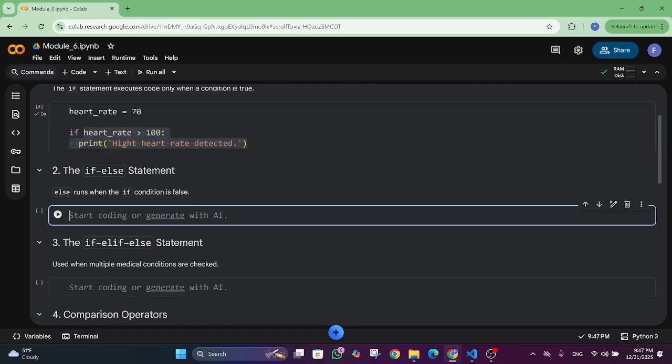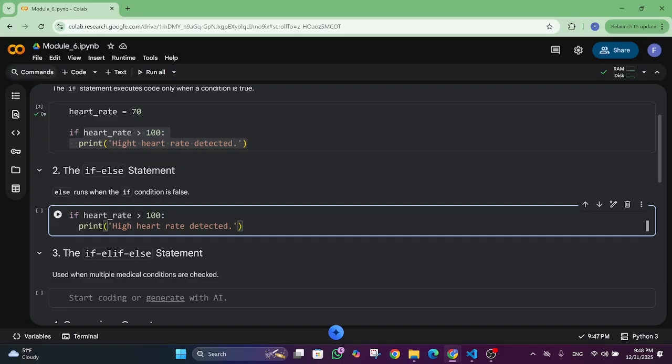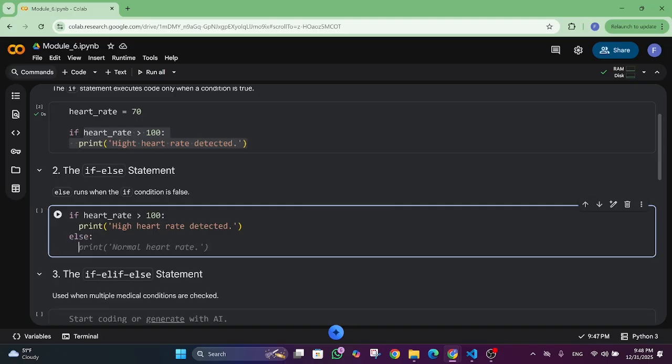The second thing is the if-else statement. For example, I want to check if the heart rate is greater than 100, then print high heart rate detected. And if the heart rate is not greater than 100, then print normal heart rate.